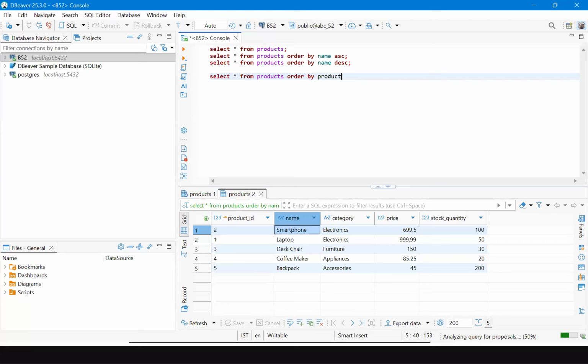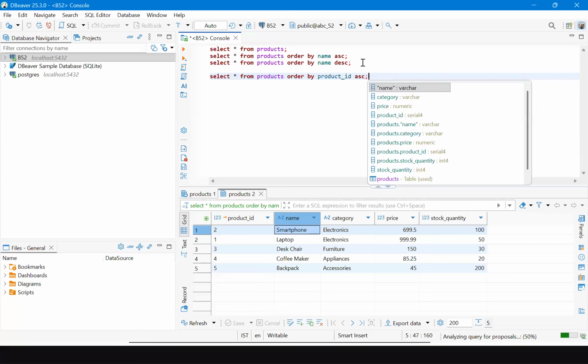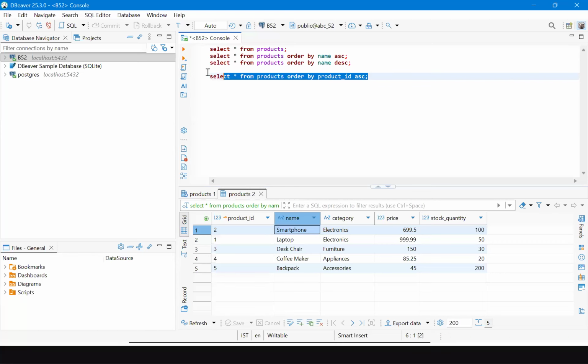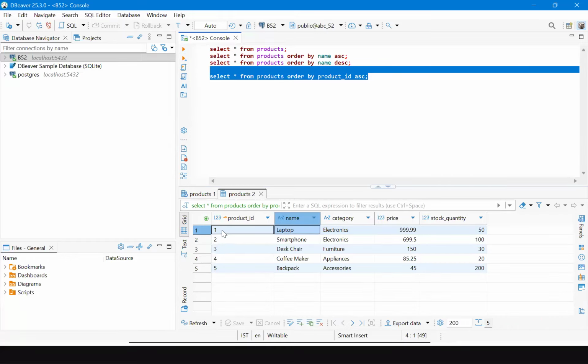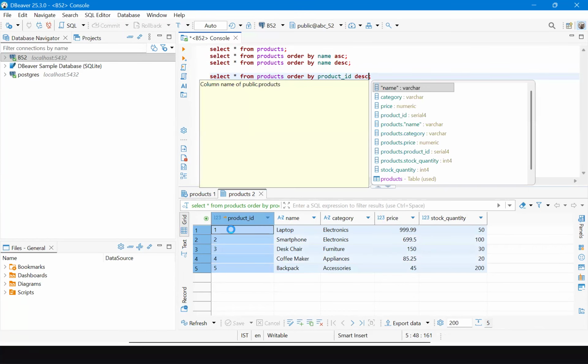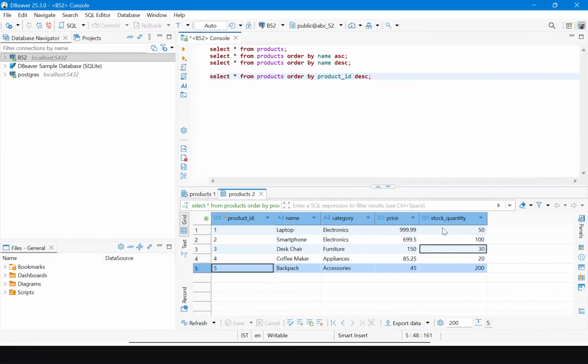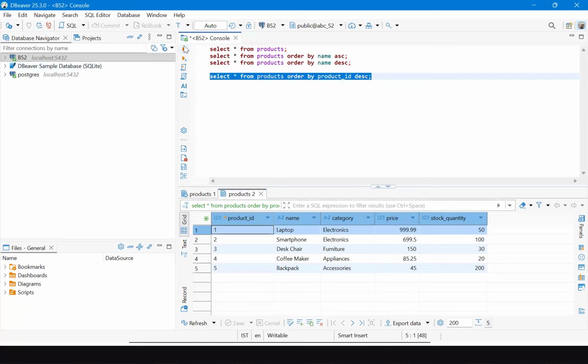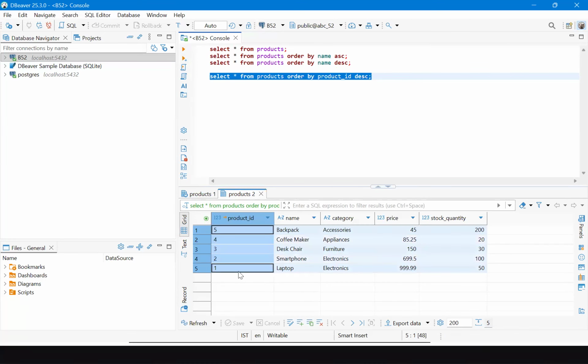Order by product ID ascending. Now you see here, all the rows are rearranged based on the ID column. If I write descending, the highest number will come to the top, which means this complete row will move to the top. This row will come to last. So highest to lowest value. Okay, so this is how it works on the numeric column.